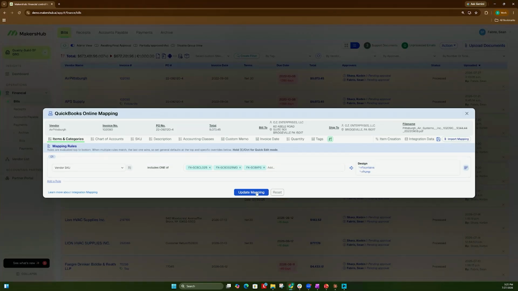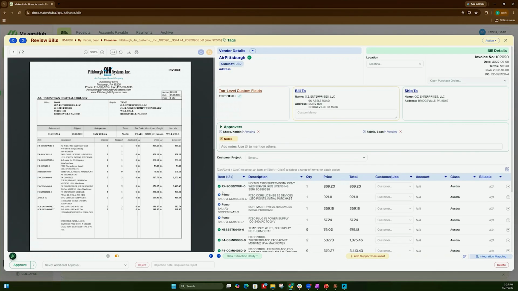Now, when I click this Update Mapping, you'll see that MakersHub will automatically assign this and remember this training going forward. It's also important to call out that the rule does not have to rely only on the SKU. It could also reference the item description, the vendor name, or another extracted value that you can create as a condition. Once the rule is saved, MakersHub will remember this going forward and will automatically assign the SKU to the pump icon the next time it appears in an invoice.